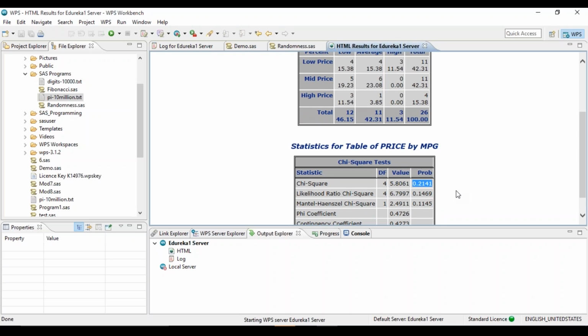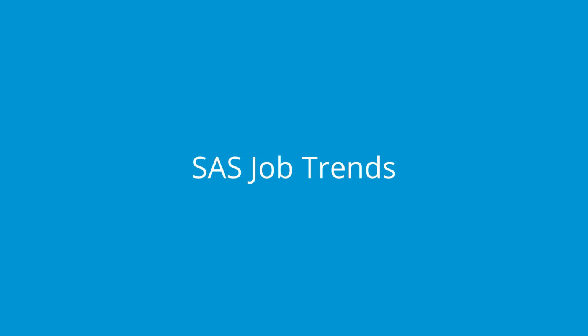Generally in the industry or in academics, 0.05 is the p-value threshold. Anything below that, you reject the null hypothesis, else you accept the null hypothesis. So in this case, we'll accept the null hypothesis and say they are independent. Right, so that was the test for association.